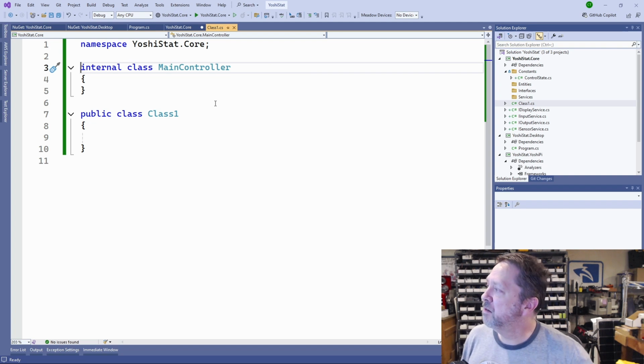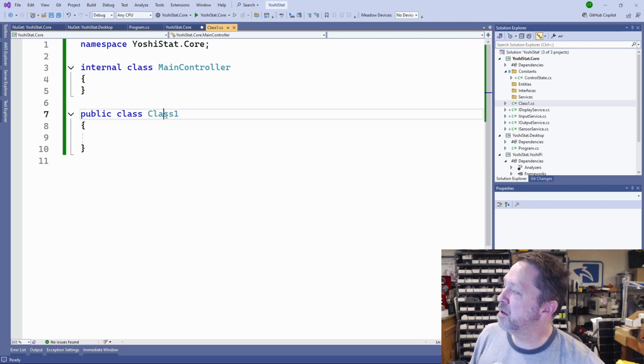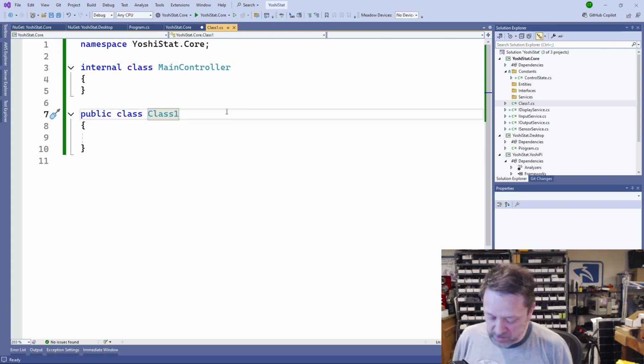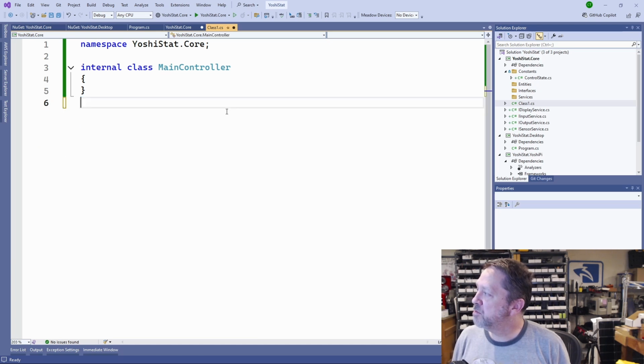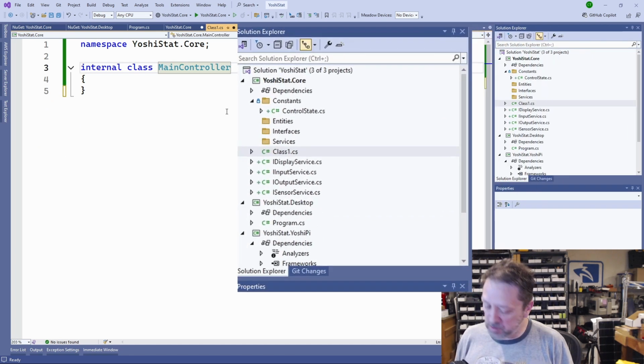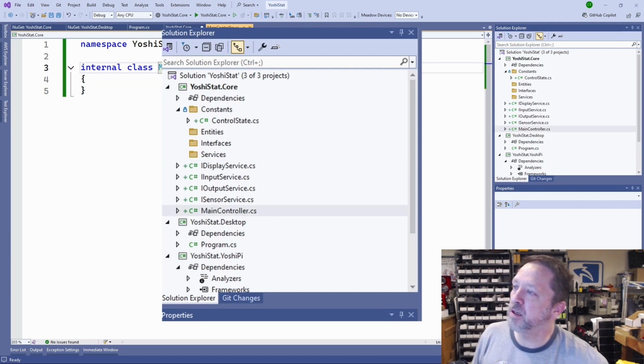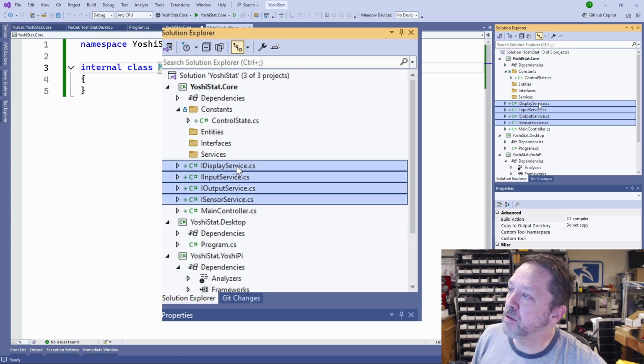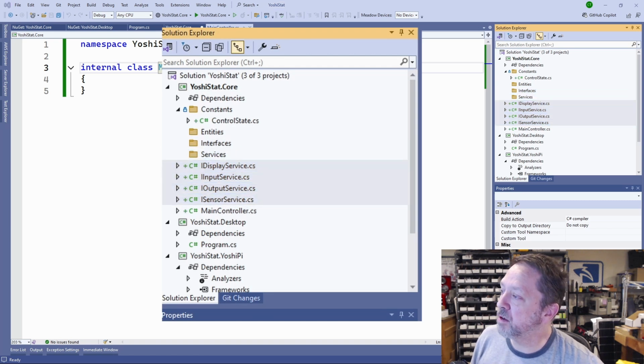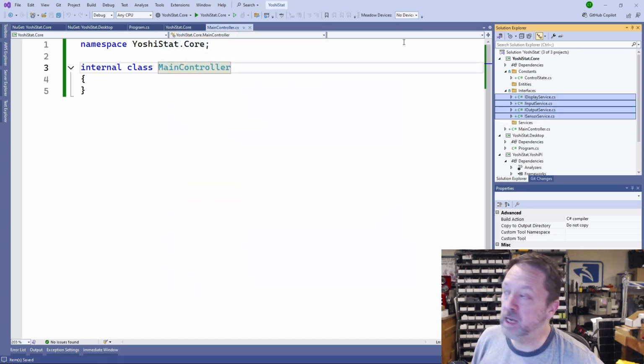Now here, I've got the main controller and class 1. I know I'm never going to need class 1. I'm just going to delete that. And then this main controller, I can hit control period again, and I can just rename the file from here. So now the file has already been renamed. I'll take all these interfaces, drag them up into our interfaces. So now we have at least a good start for our interfaces.